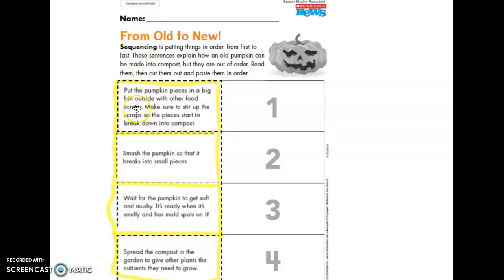Which one comes first? Put the pumpkin pieces in a bin outside with other food scraps. Make sure to stir up the scraps so the pieces start to break down into compost. Did that come first? Smash the pumpkin so that it breaks into small pieces. Did that one come first?